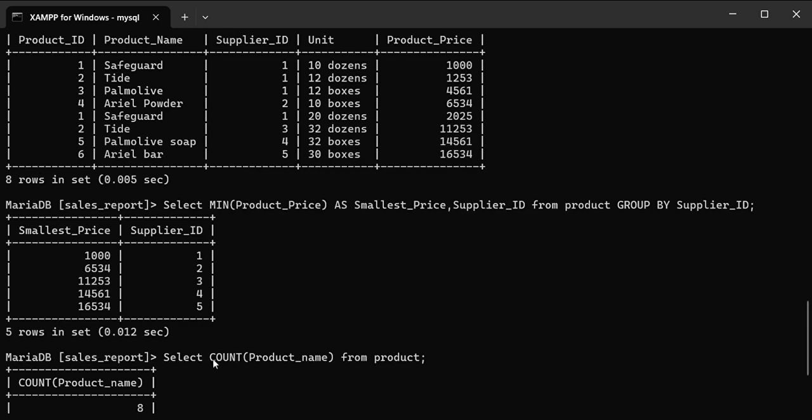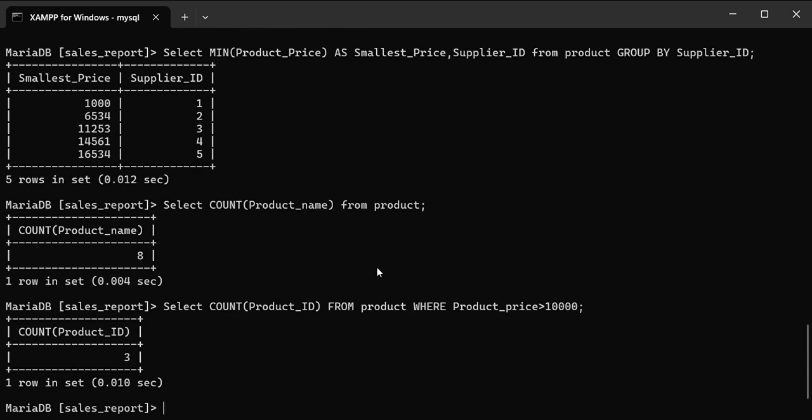So let's find out on our given table. So we have 1, 2, and 3. 11,000, 14,000, and 16,000. These 3 are higher than 10,000. Another is ignoring duplicates. Duplicates in the database tables can be ignored by using the distinct keyword in the count function.